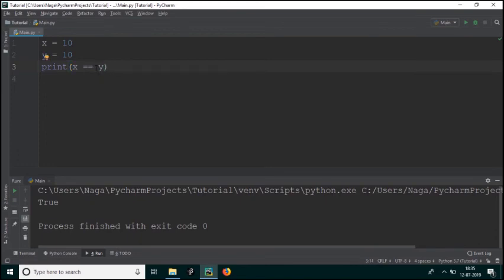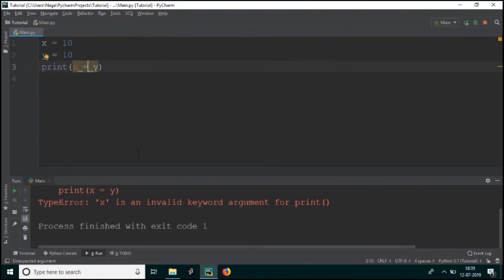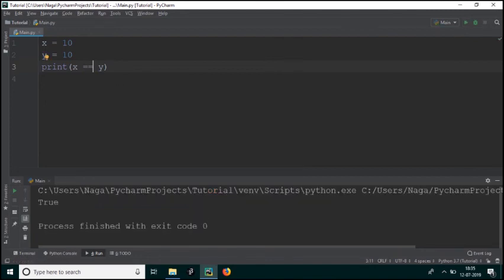But why are we using two equal to signs? Why not just one? Well, let's try that. Let's see what error it gives us. It says type error. Okay, let's make it right again. We use a single equal to sign to assign values to variables. We use double equal to sign when we are comparing two values. This is the key difference between double equal to sign and the single equal to sign.